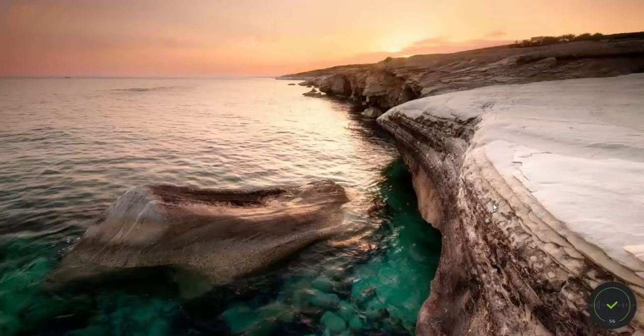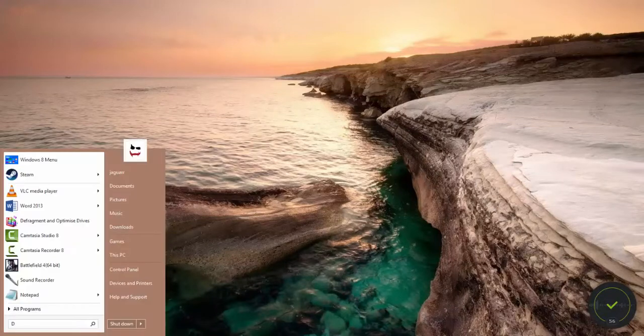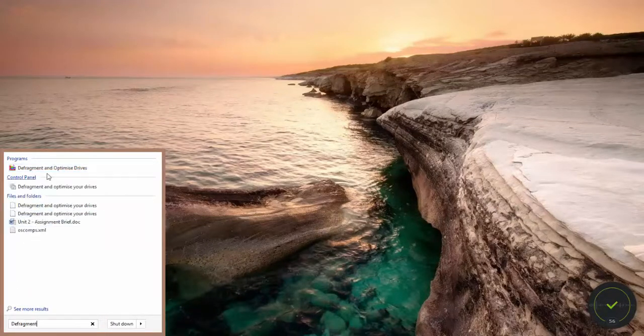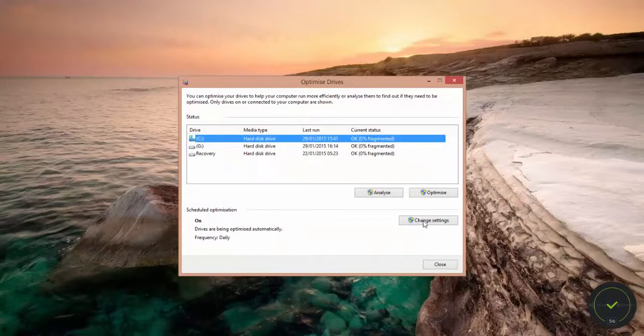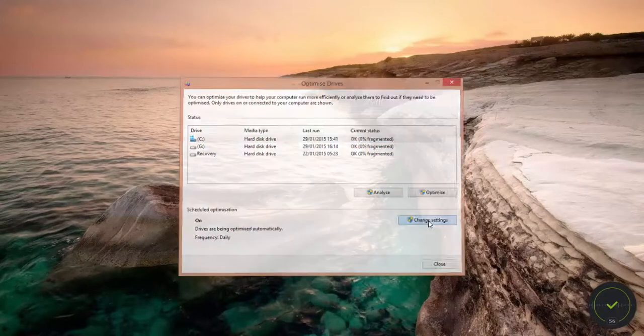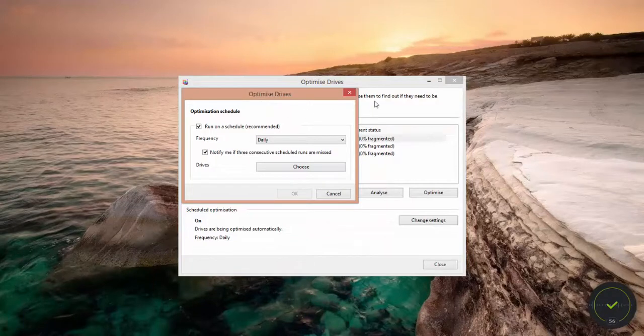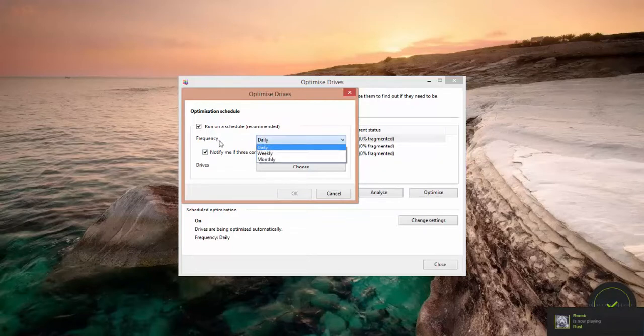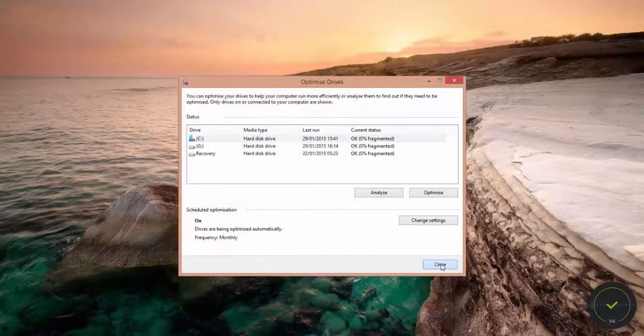To schedule a defragmentation, you want to go to the Start menu, type in defragment, choose the first option. In there, click the Change Settings button. Once that is done, a new window should pop up, and in there you can choose your own settings. The best setting I find is to be changing the frequency to monthly and leaving the rest as it is, but you can go ahead and mess about with it if you wish. Once you have chosen your settings, you want to go ahead and press OK and click the Close button, and you're good to go.